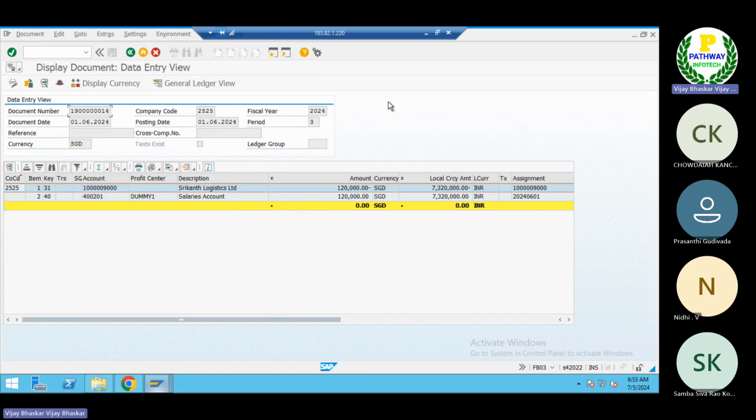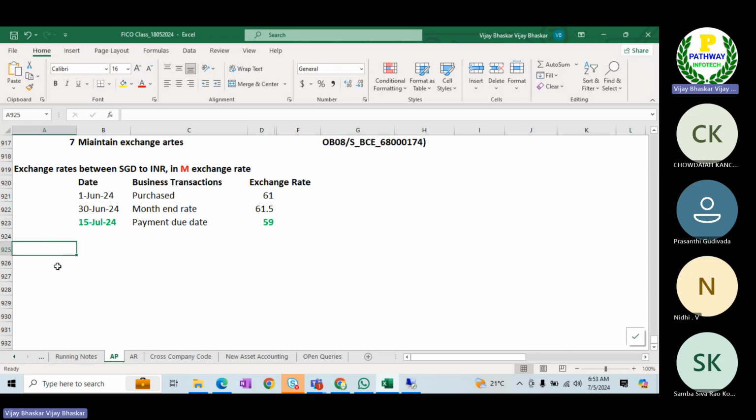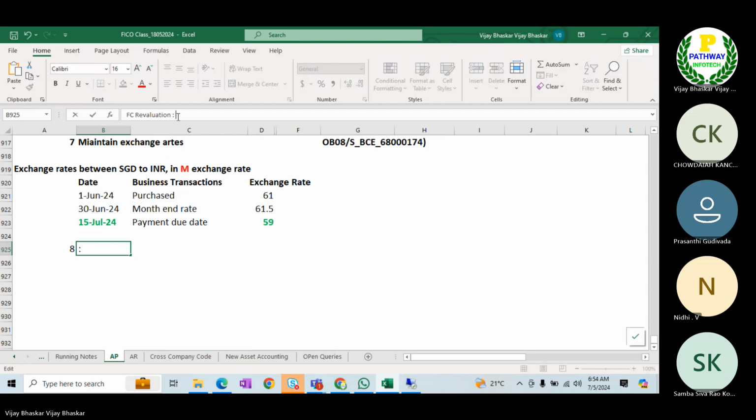FAGL. See, now here is the change point. Okay, so now step number 8, foreign currency FC revaluation. FC revaluation in ECC 6, the transaction code, okay, so I'll put it here, foreign currency revaluation. In ECC, the transaction code is FAGL underscore FC underscore VAL. Okay, so this was the transaction code.